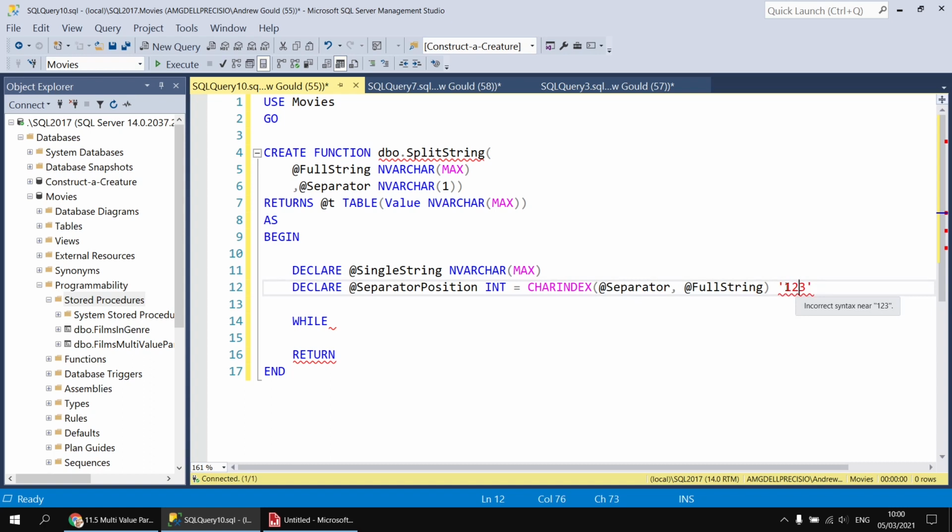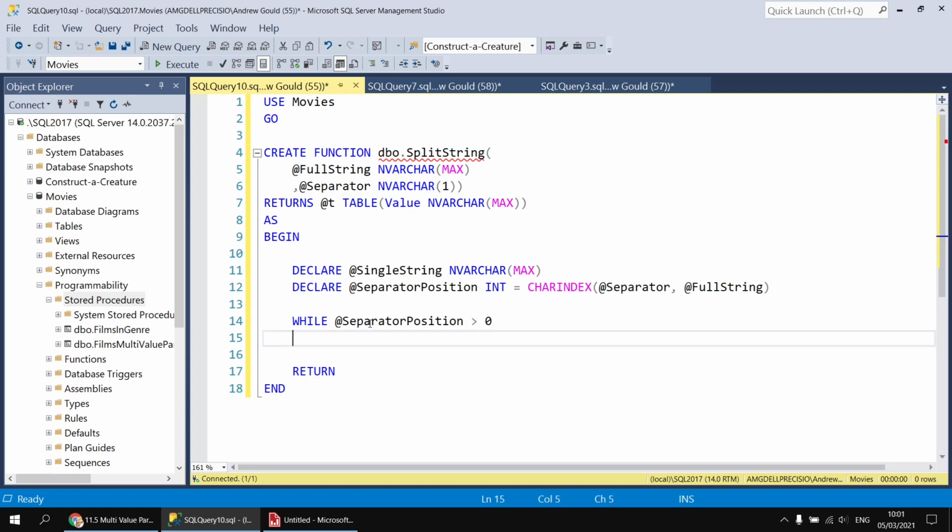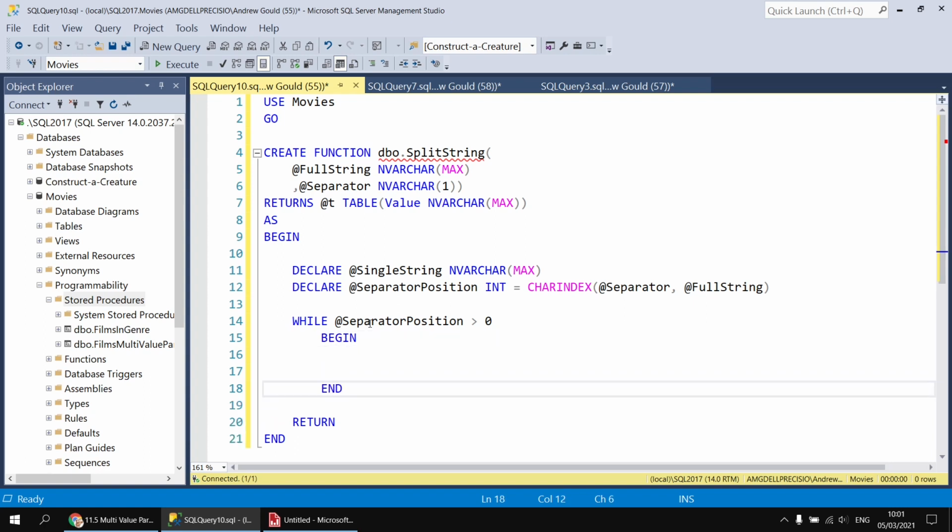So I know that as long as the value of the CHARINDEX function is greater than 0, I have successfully found a comma character or a separator character. So my WHILE condition is going to be WHILE @SeparatorPosition is greater than 0. I'm then going to wrap up the instructions for my WHILE loop in another BEGIN END block, and then I can work out what it is I need to do inside that loop.